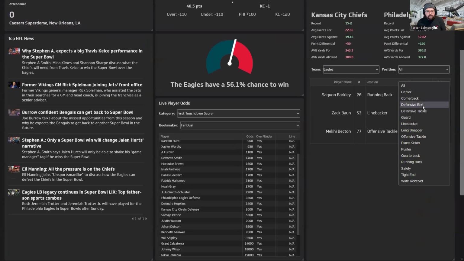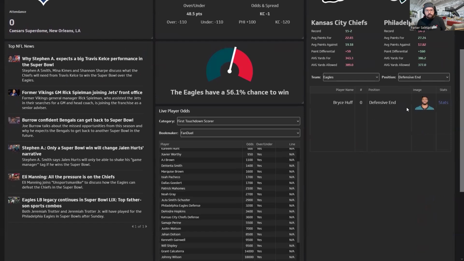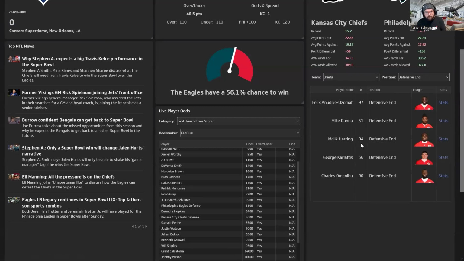So let's say I'd like to see all of the defensive ends for the Eagles. Well, it looks like there's only one playing at the Super Bowl. We can see their information, their headshot, and get a stat sheet direct from ESPN for that player. This can be particularly useful when we look towards some of the betting information that we have on this dashboard.